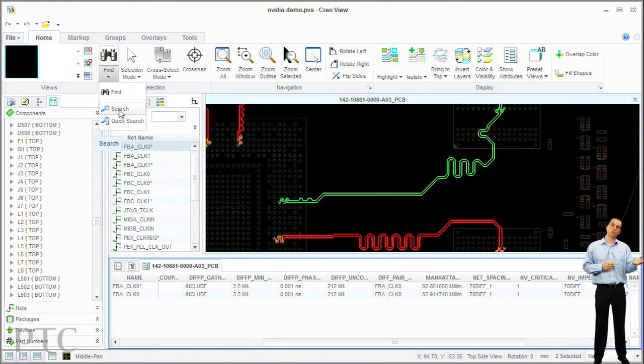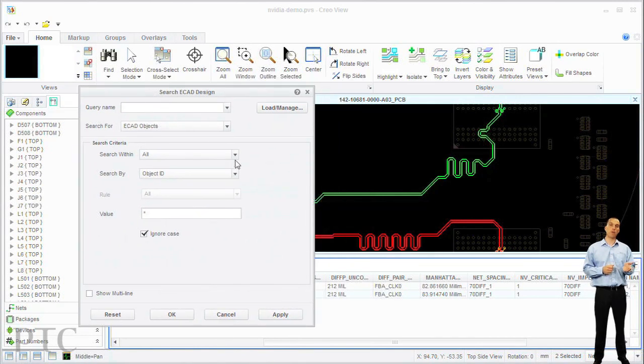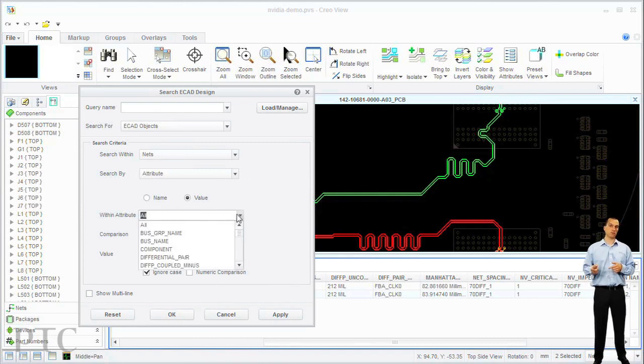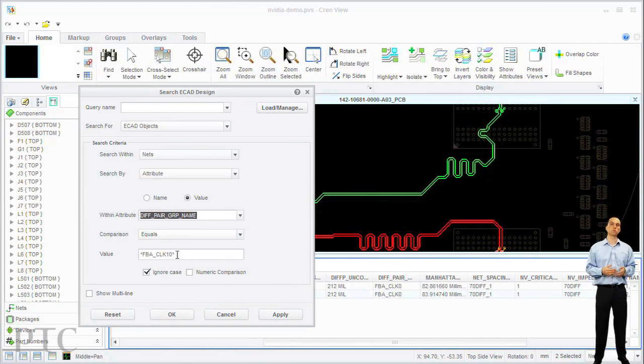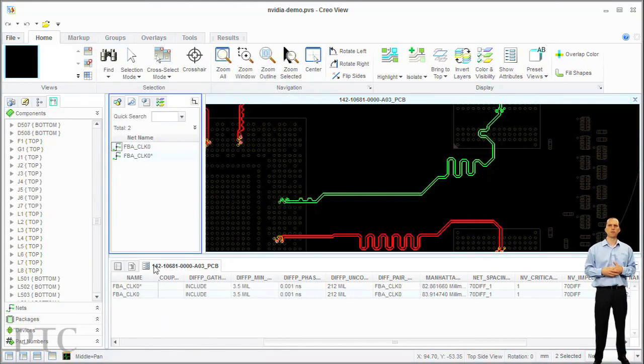Now, just to show you that you can do some searching by property names, we are going to search to see if there are any other nets in this design that are using that same differential pair property, because that would be a problem. Whether that's a realistic case or not, we're just showing you that you can search by properties throughout the entire design like this. And sure enough, these are the only two nets that come up that have that particular property.